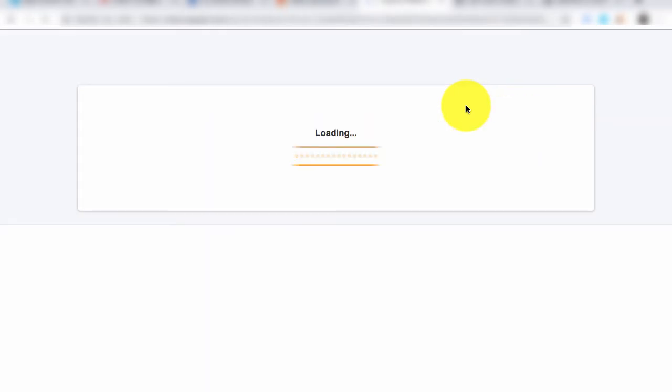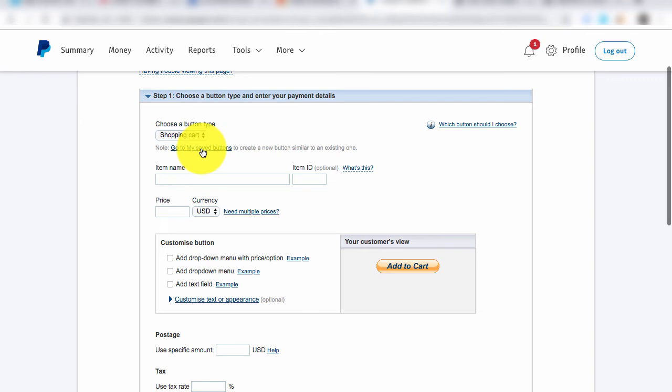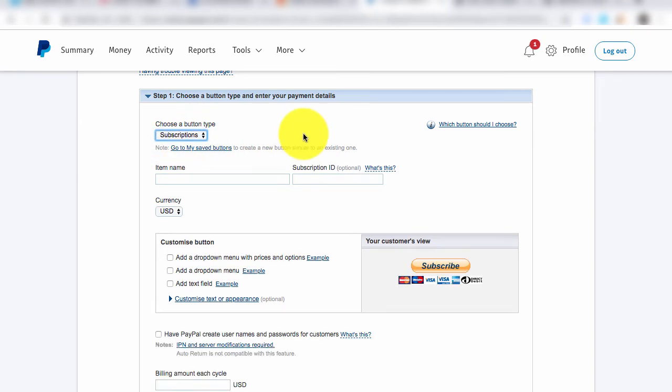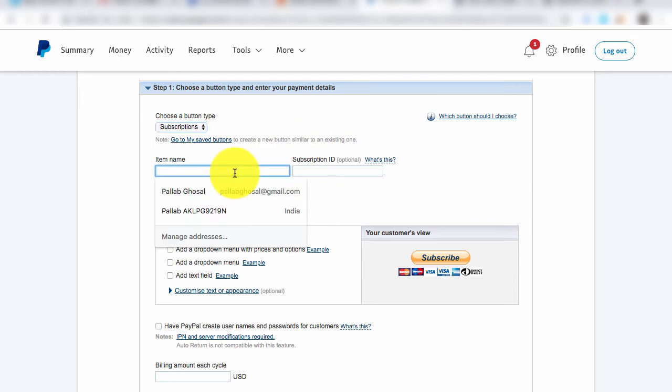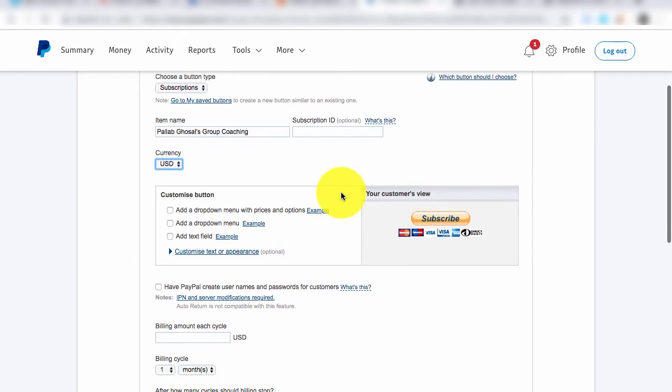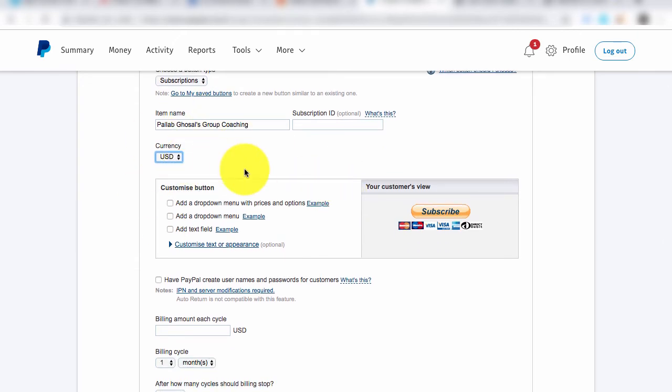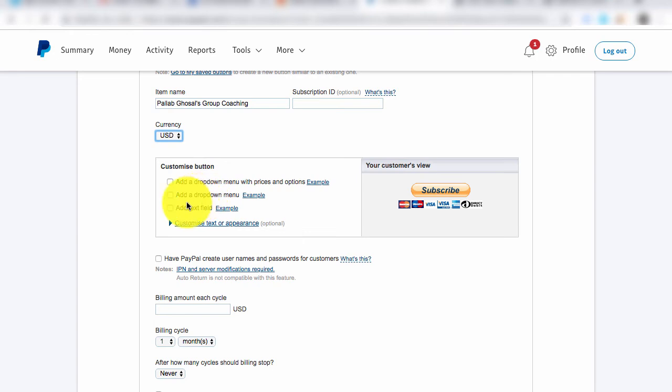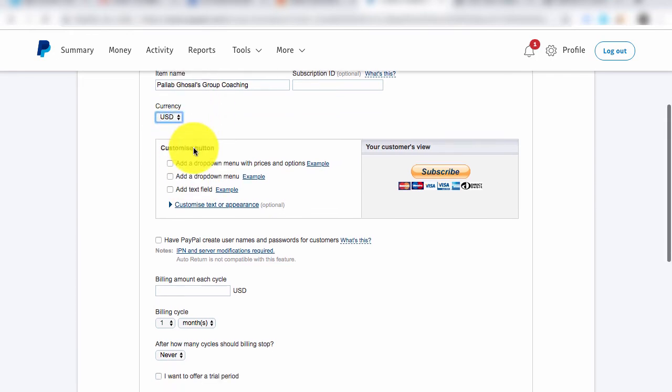Now it's going to load and give me certain options to create the button. You can see shopping cart, buy now, subscription. We're going to select subscription because we're creating a recurring payment gateway. Item name, I'm going to give it a name, Pallav Ghoshal's group coaching. This is just an example. You can give it a name with your name. It usually looks good. Then the currency is USD. It's all fine.